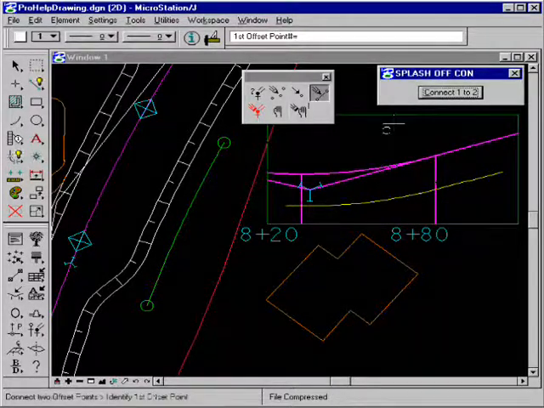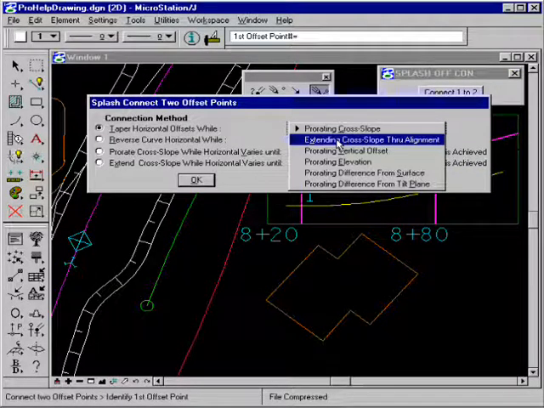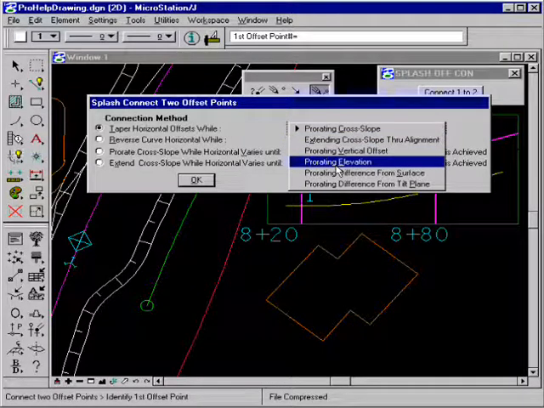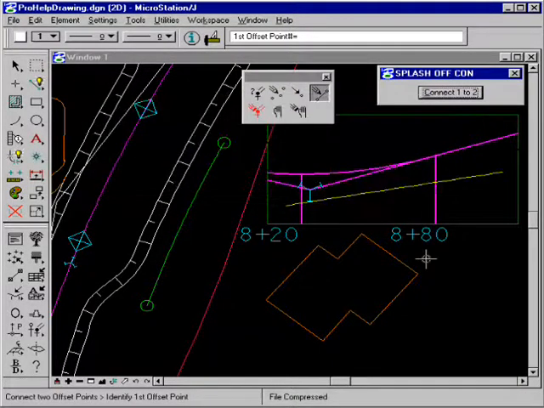But let's do something different. Let's connect. We'll taper, but we'll connect while prorating the elevation. Now we see we get a straight grade line.